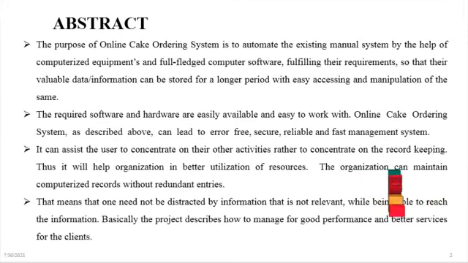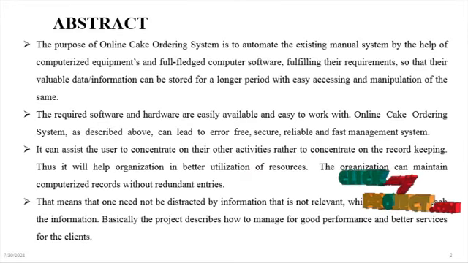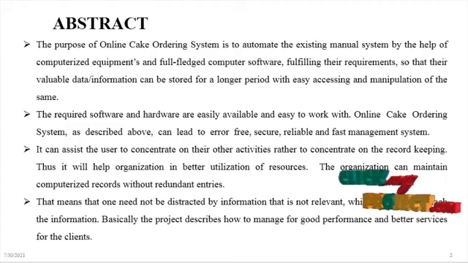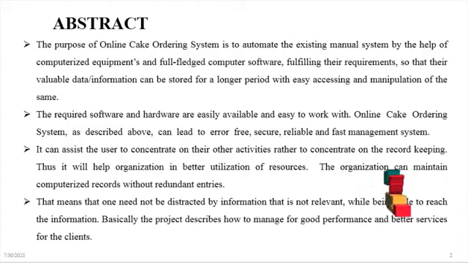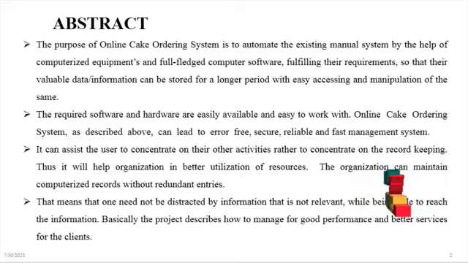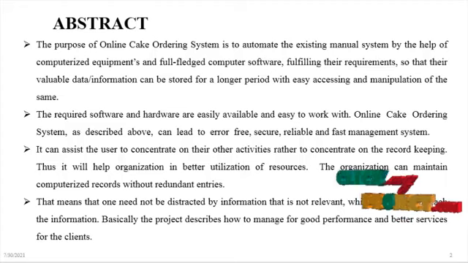The title of the project is Online Cake Ordering System. The abstract of the project is: the purpose of the online cake ordering system is to automate the existing manual system by the help of computerized equipment and full-fledged computer software, fulfilling the requirements so that valuable data or information can be stored for a larger period with easy accessing and manipulating of the same.